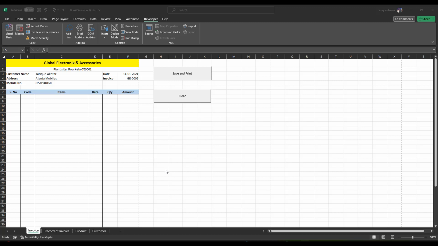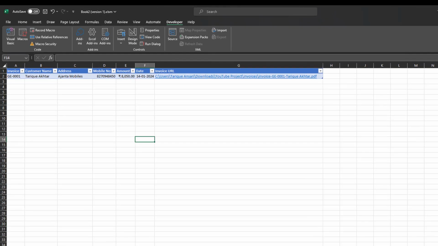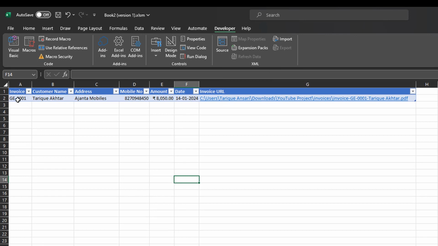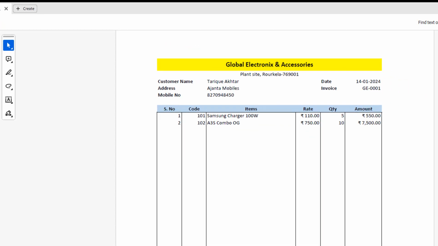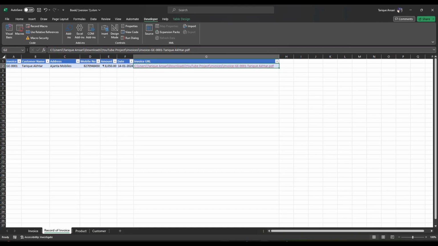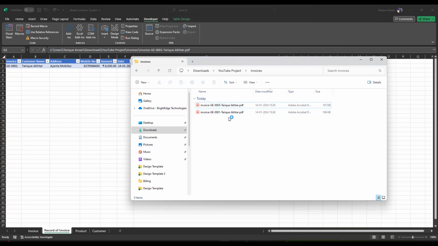We also keep the record of invoices in this table. So here you can see the invoice number, name, addresses, the date when it was generated, and the link of the PDF that we generated. So at any time in the future, you can come here and get this PDF again. And we keep the hard copy of that PDF in the folders.